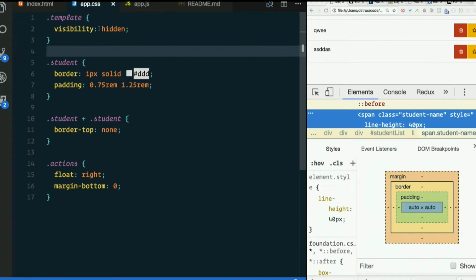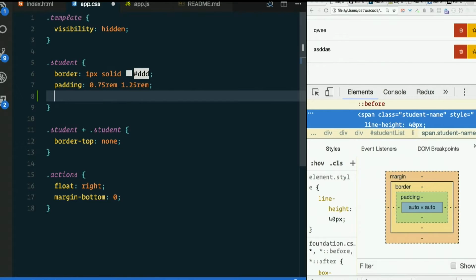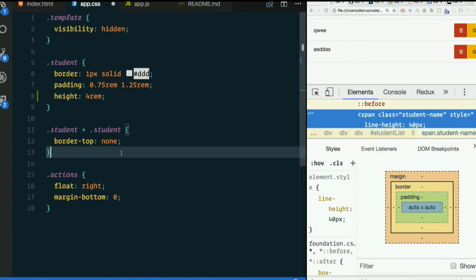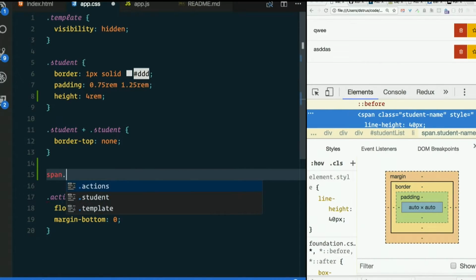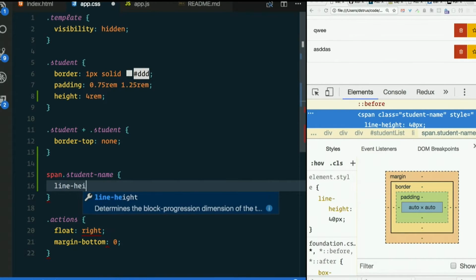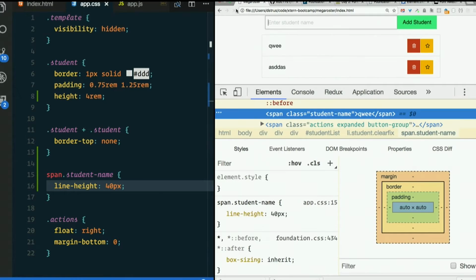App CSS. So I gave student an explicit height of what, 4 rem. Then I wanted to change all the student name spans. So I'm going to put this down here, span.student name, a line height of 40 pixels. Don't forget the semicolon. Refresh, and now they all do that.